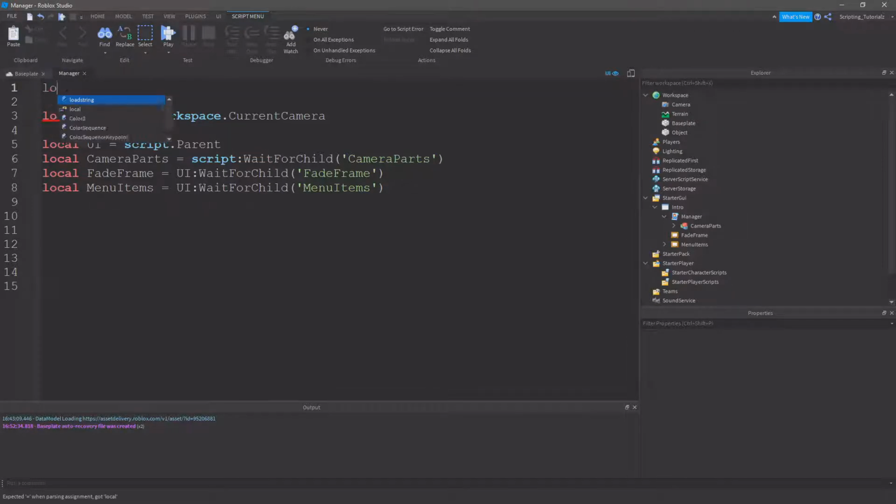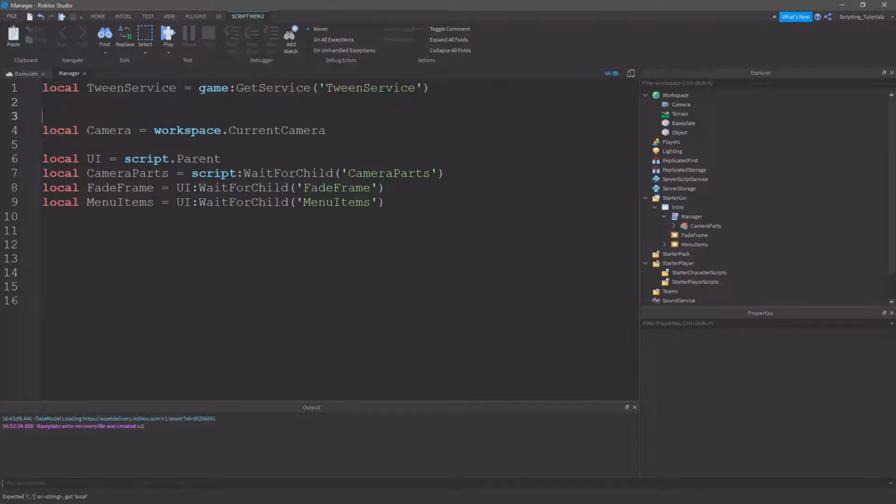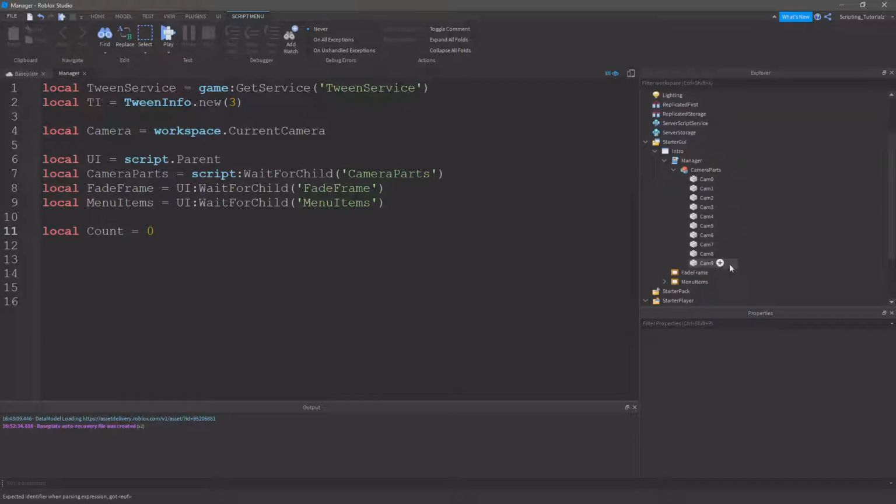So I'm going to need the TweenService since I'm using it now. So local TweenService equals game:GetService("TweenService"). You need TweenInfo, so I'm just going to call that TI. So local TI equals TweenInfo.new, and then you want to make it on the spot. So I'm going to have each camera last, let's go 3 seconds. So every block we do, it will take 3 seconds to reach the next one. Next, we want a counter, so local count equals 0, and this way I can just count through all of these until the next one isn't there.